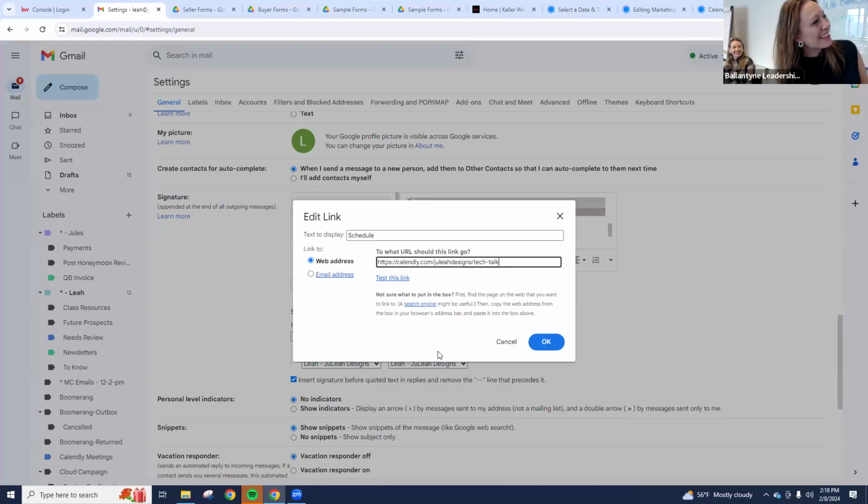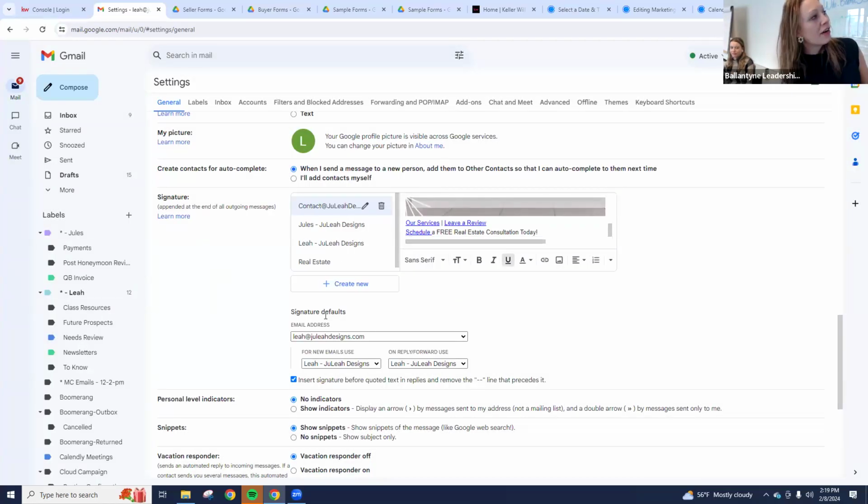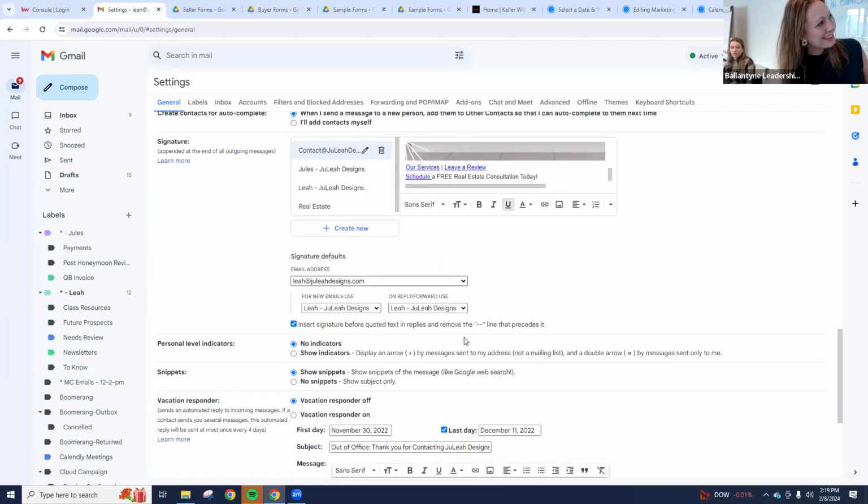And then we're going to paste that in. And then click OK. Now you do need to click save on the bottom, but if you are just setting up your email signature, just make sure right here, your email signature is already set up to display. So click save.